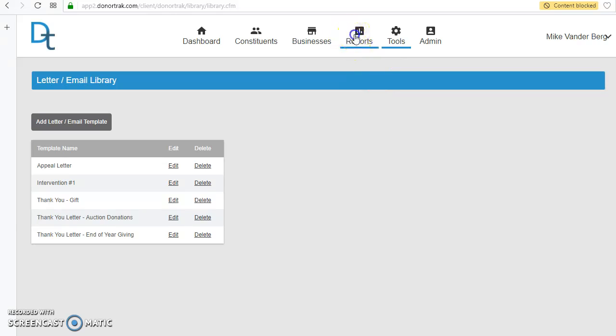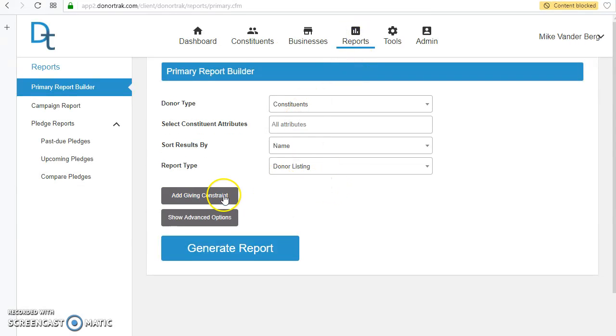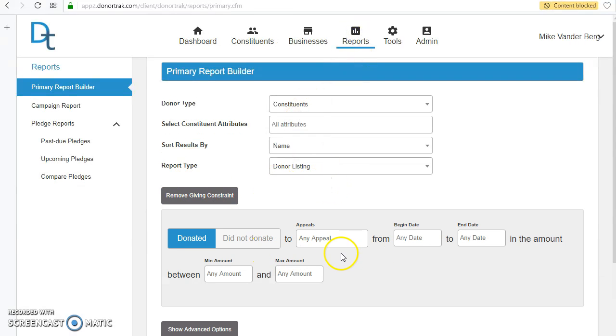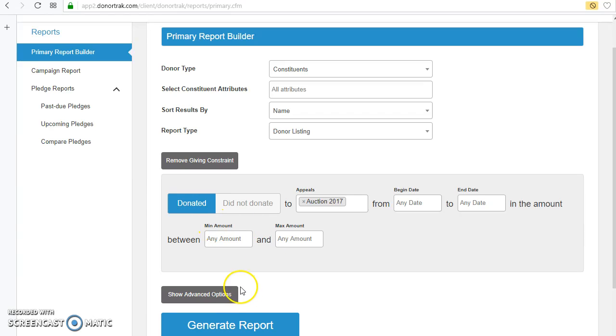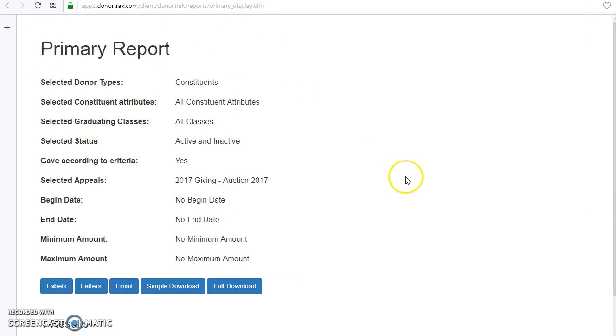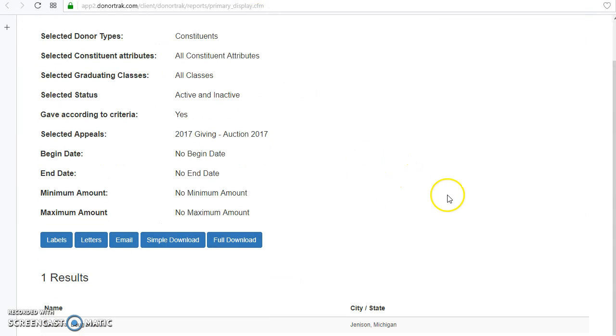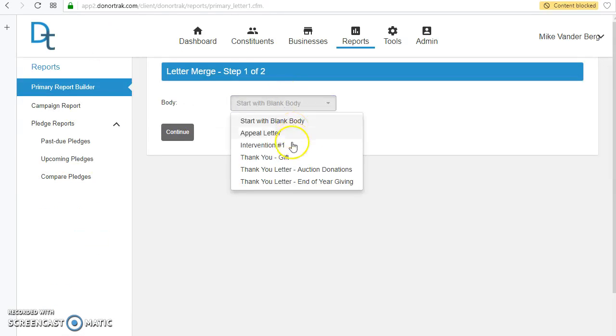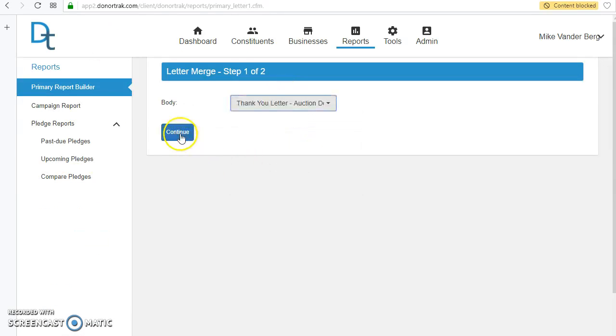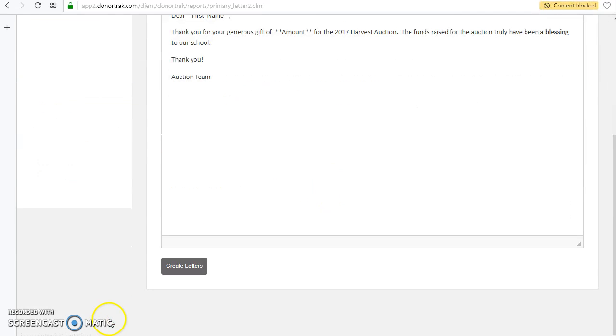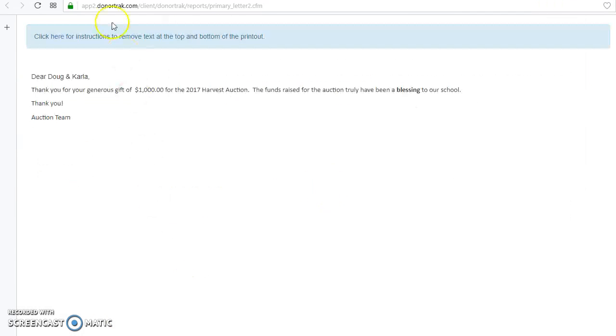And so now let's go ahead and generate a report again. And I'm going to actually choose from the auction itself. So we're going to do 2017 auction gifts, and let's generate a report. So it looks like only one person gave to that. Not real exciting, I guess. But let's go ahead and generate our letters for this. And I will choose the auction donations, click continue. And this looks good. Let's go ahead and generate our letter.